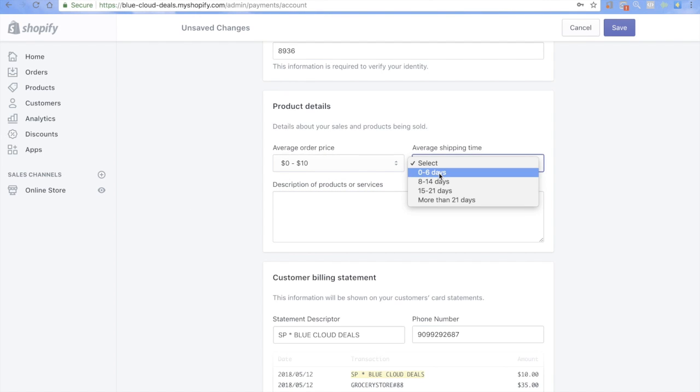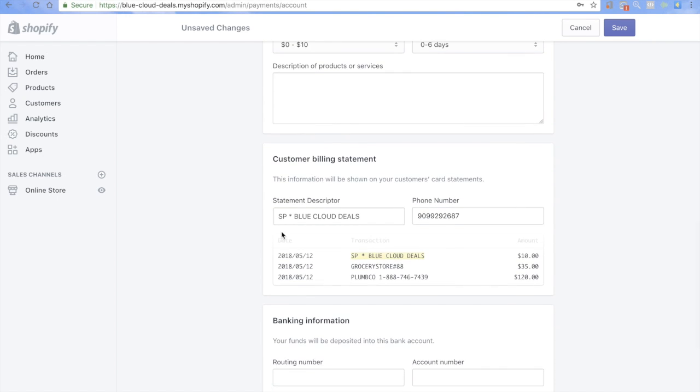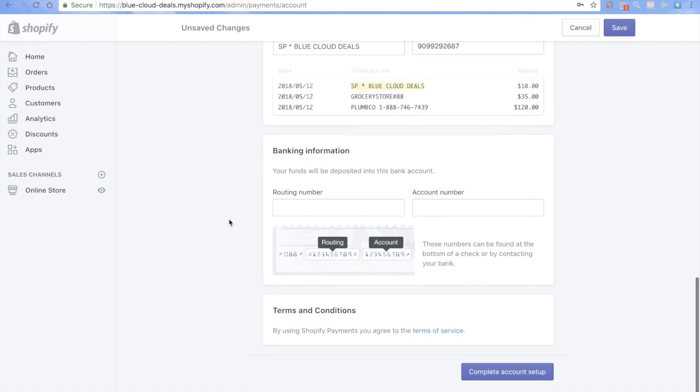You're going to select 0 to 10 for average order price, 0 to 6 days for average shipping time. Let's scroll down. This is what your statement descriptor is going to look like. That's fine. Just have it be your standard company name. Make sure you put your banking information in. That's where the money is going to go back into your bank account for when you make money.